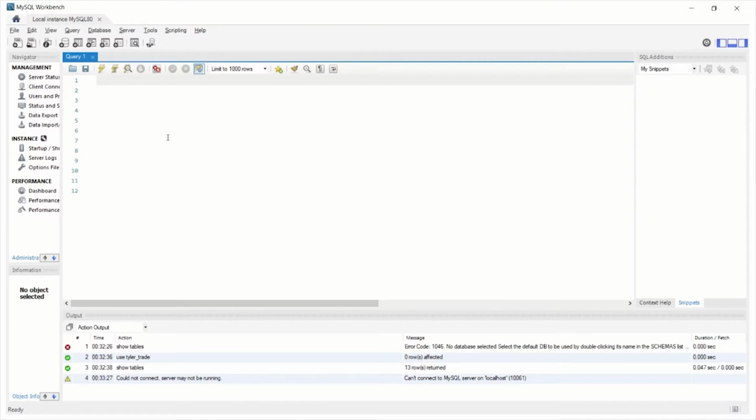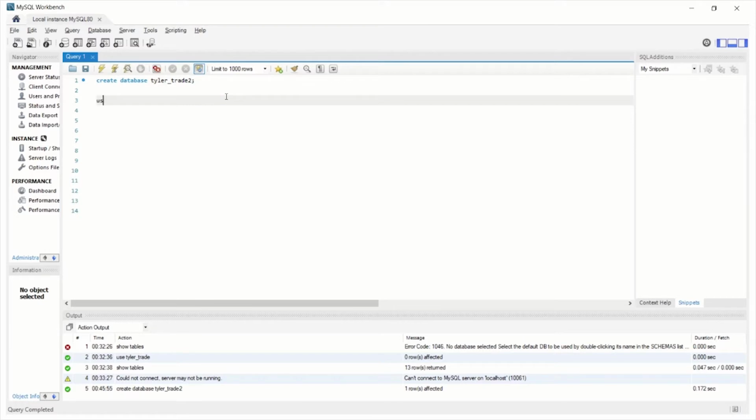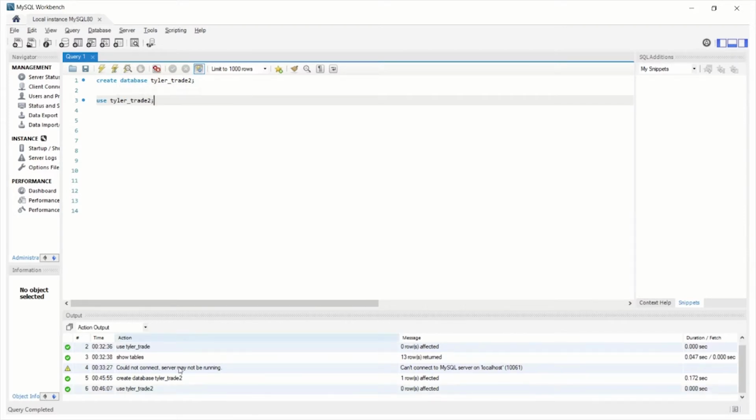Now, first thing you're going to do is you have to create a database. Create database. We'll call it Tyler Trade 2, because I made one earlier just to test everything out. Essentially, click this. Boom. If you see a green, that means it is running, okay? Next, you have to use that database you just created. Use Tyler Trade 2, okay? Run it. Cool. Now you're using it, okay? If you don't do that, you can't use the database that you just created.